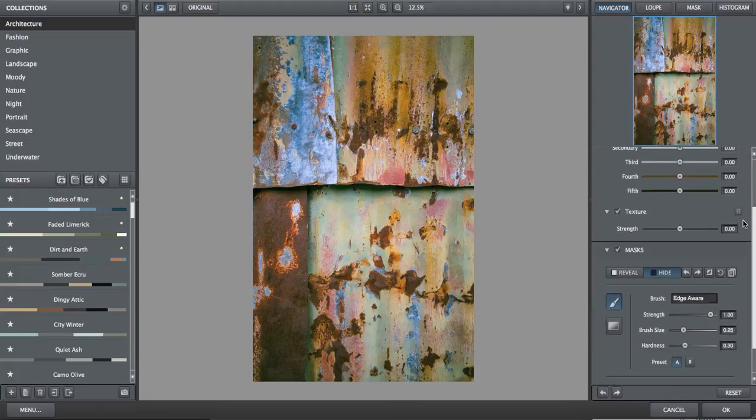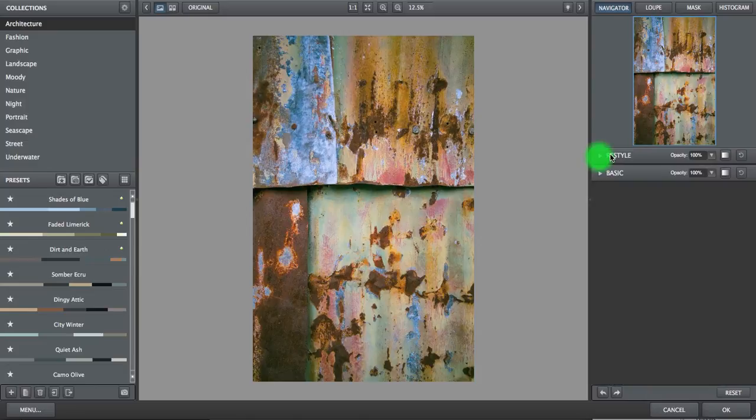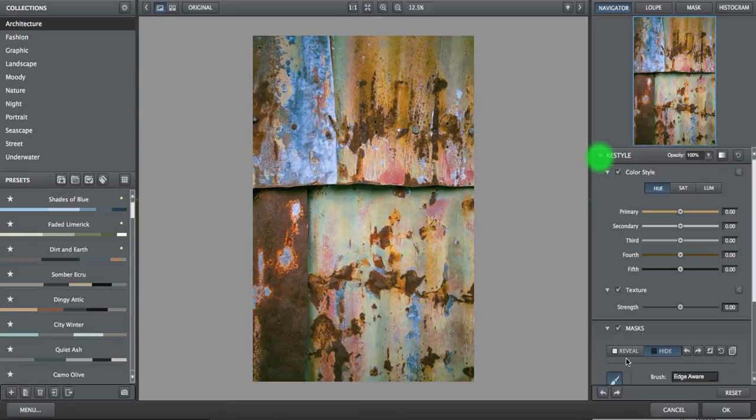Now another interesting thing about this plugin is that each of the modules, so there's a Restyle module and a basic module, each of these has a mask. So if I want to change any of these settings, I can apply a mask and define where exactly I want that change to take place. So let me see if I can show you that here.